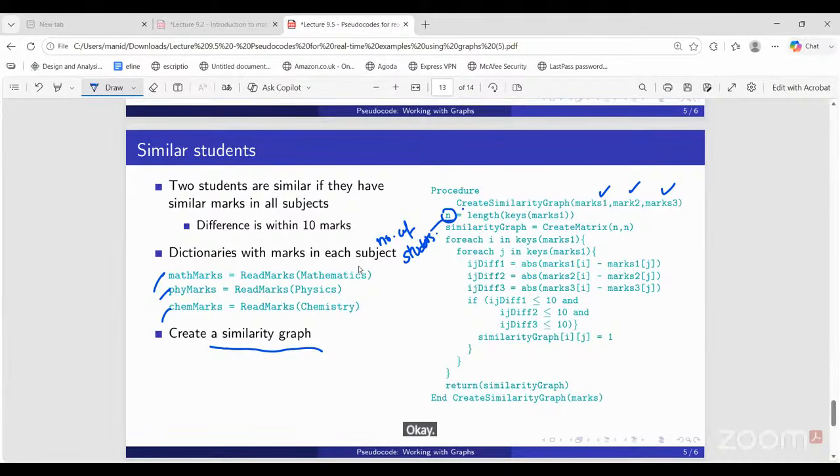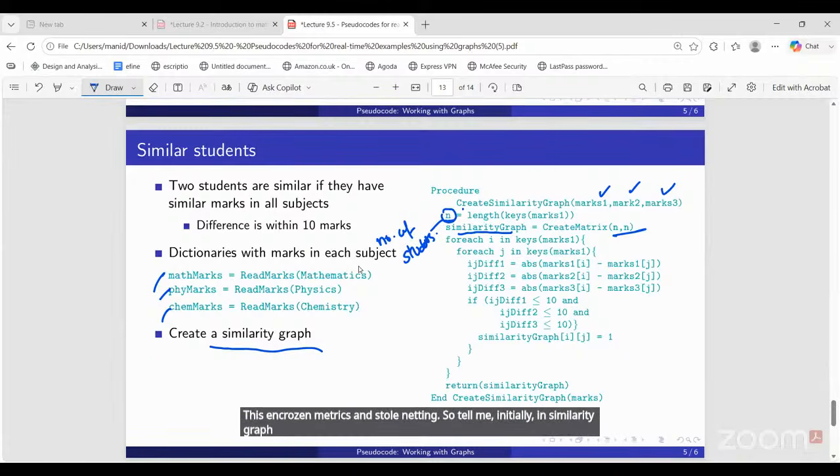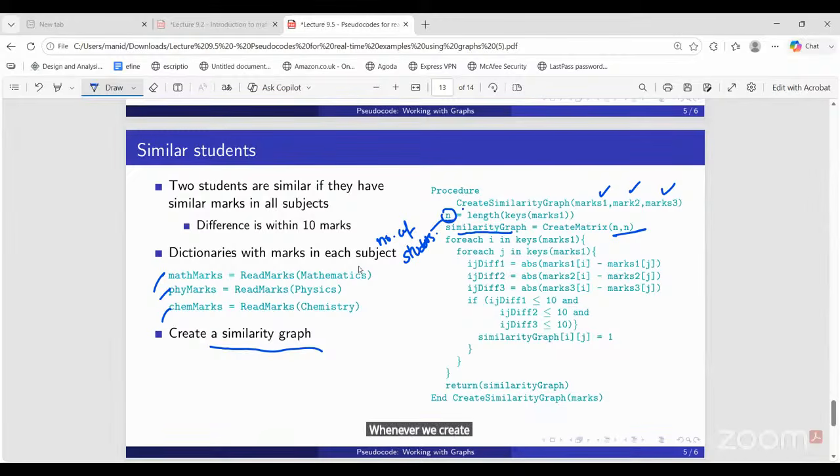Once we have this, now similarity graph. In this, I am creating this n cross n matrix and storing it. So tell me, initially in the similarity graph or matrix, what are the values stored initially? Whenever we create a matrix, initial values are all zeros. So currently similarity graph is an n cross n matrix with all 0 values.